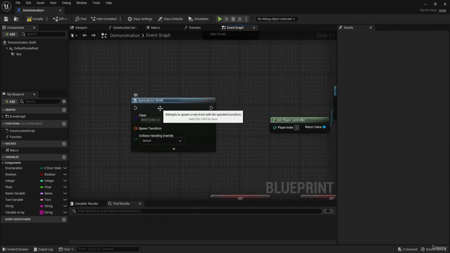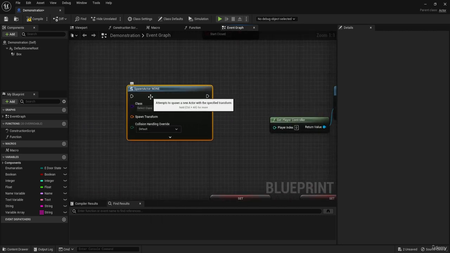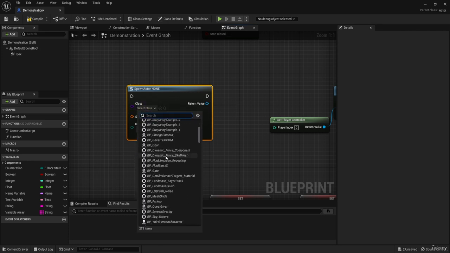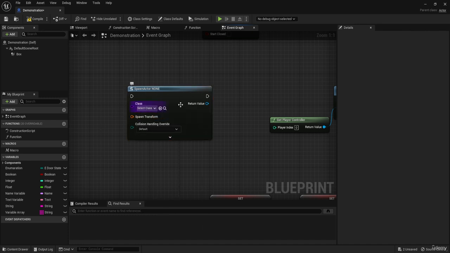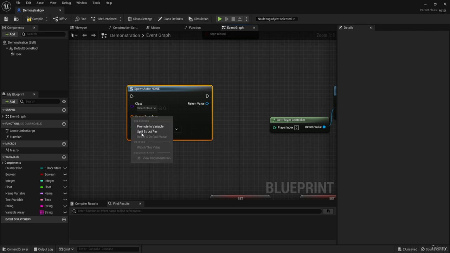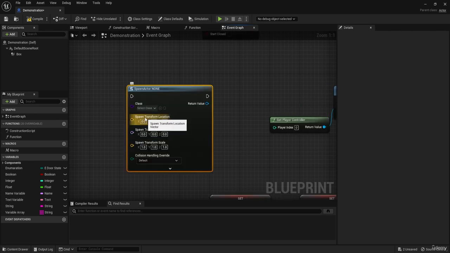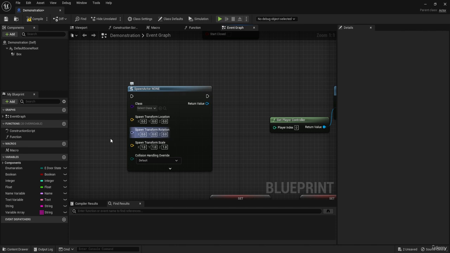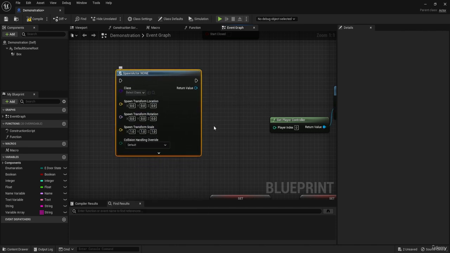The next node we're going to be using is a spawn actor node that spawns a class that we have created, a blueprint, and brings it to our scene. We have to give it a transform. A transform is three variables combined: location, rotation, and scale. Usually we're using the world's location, and we give a rotation and scale that we want.